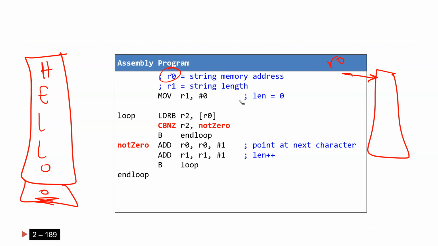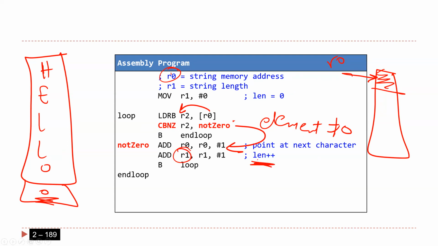So as you see here, guys, first I'm going to read the element pointed by R0. I'm going to read this element here, put it in R2, and then compare R2 to 0. If it is not 0, I have to come here. So what should I do if the element is not 0? You have to do two things. I'm going to increment R1, which is the length. Also, I have to increment R0, and then go back to repeat again.